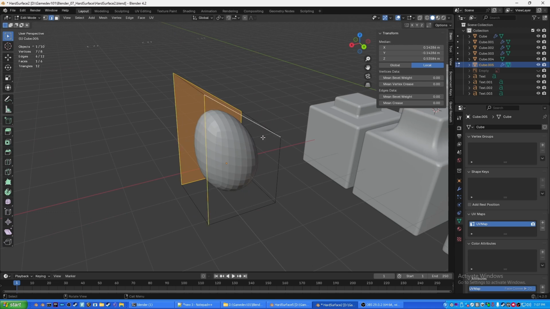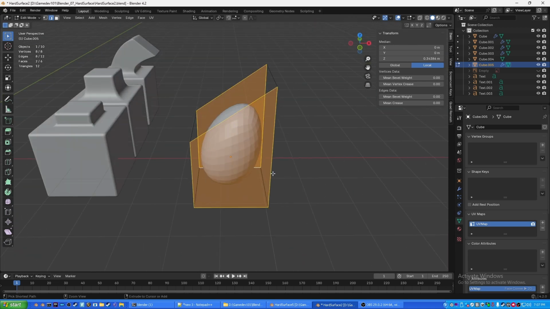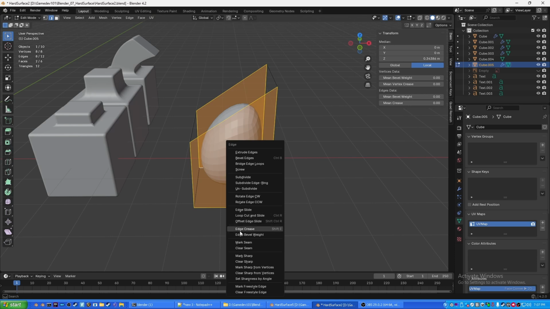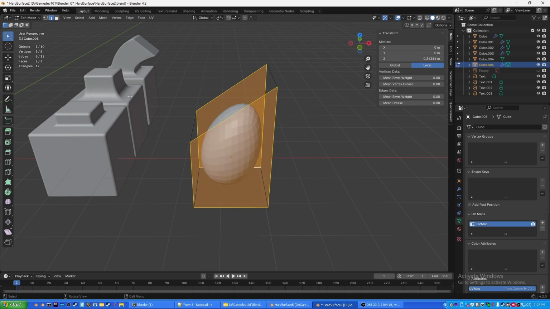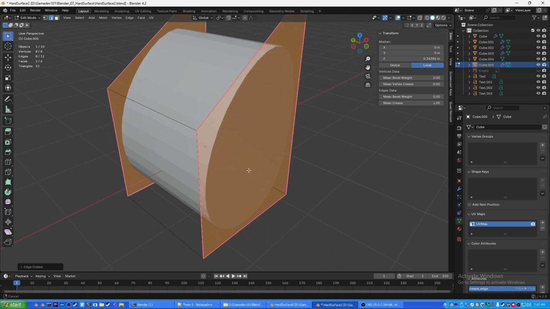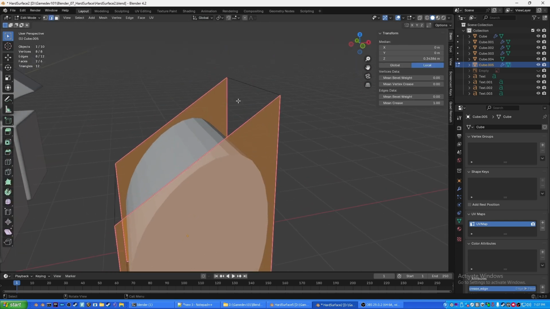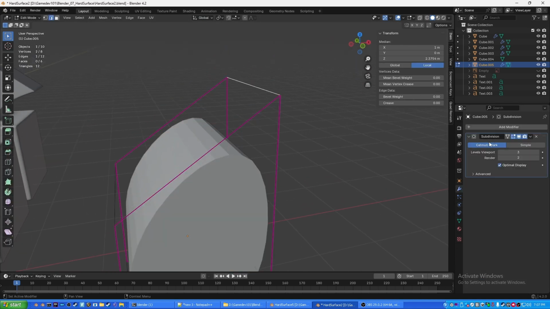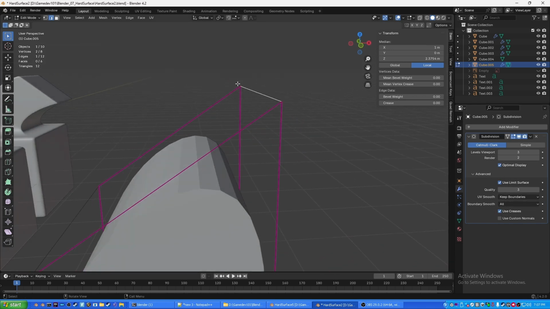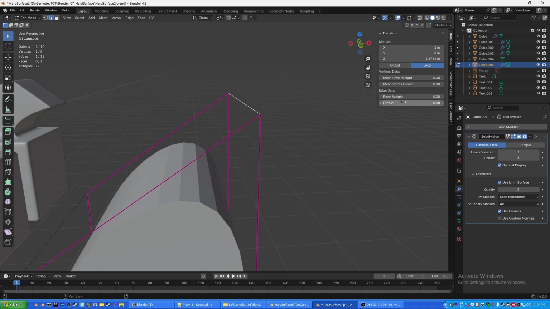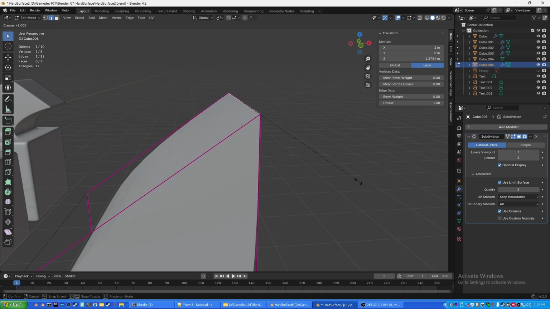So I'll grab all of these, and then if I hit Control E to bring up the edge menu, we see this edge crease thing? Shift E. I'm going to use Shift E to edge crease that. What that's going to do is say that for the purposes of this subdivision modifier, if use creases are ticked, we want this edge to be exactly perfect, I guess you could say. It also shows here, you can set the crease here, but Shift E is just a really nice hotkey.